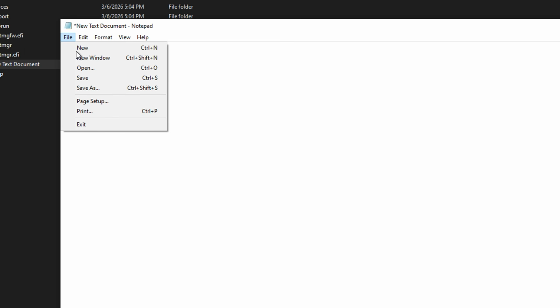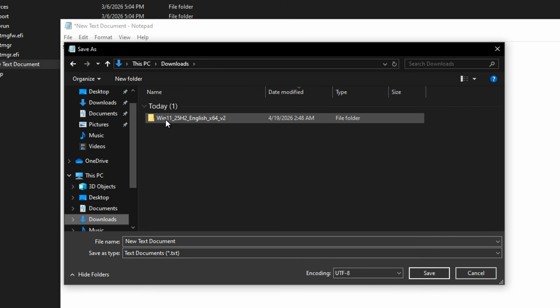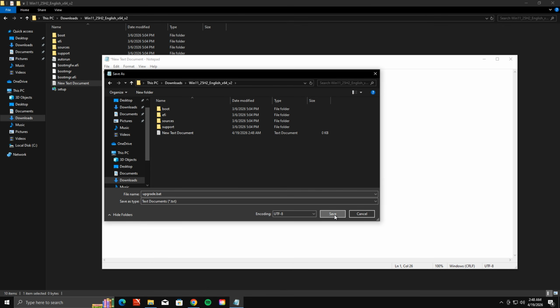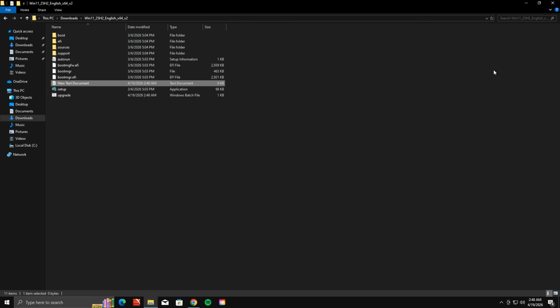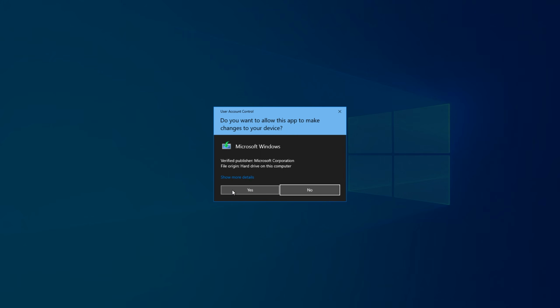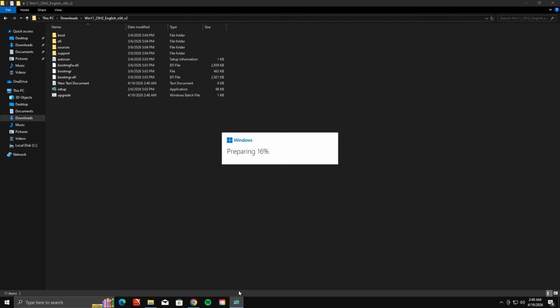Click File. Click Save As. Save the file inside the extracted folder. In the file name, type upgrade.bat. Make sure it ends with .bat. Click Save. Close the text file. Double-click the file you just created. Click Yes to allow it. Close the command prompt window. Wait for the Windows installer to open.